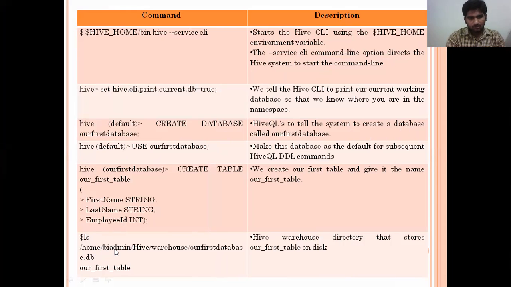See that? Dollar with ls, if we view the list, so home, then admin Hive warehouse, and first database contains .db, which is the already created database. In that database we have our first table. So that table is done.